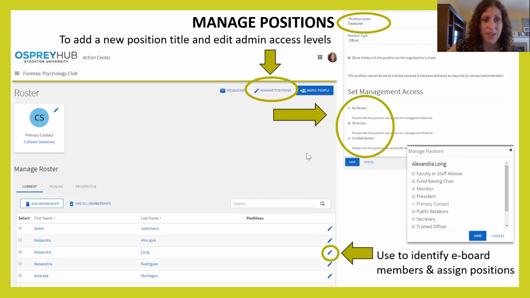Once you do that, you would go down on your roster and assign each person to their position. So just because you say that the treasurer has full access, let's say that Alexandra Long is the treasurer, you want to make sure that you click the edit link and you assign that person to whatever position they hold in your organization, and that will give them the access level that you are trying to grant them. Does that make sense to everybody?